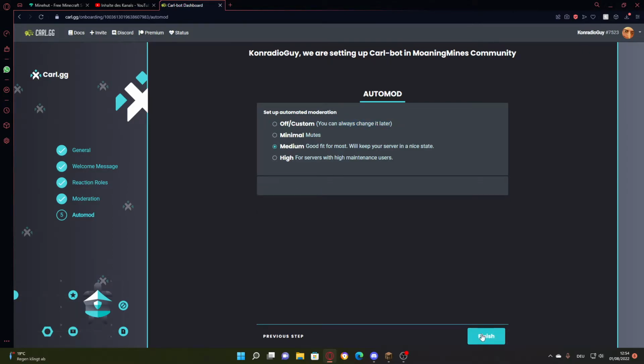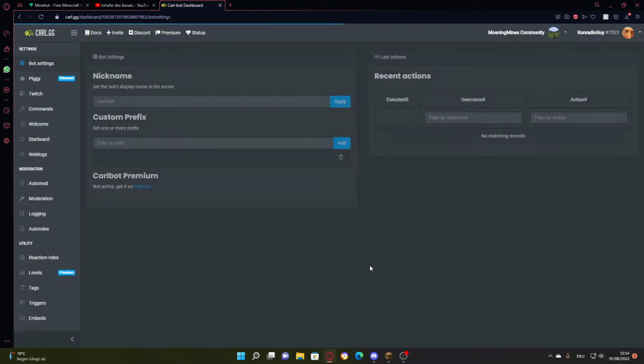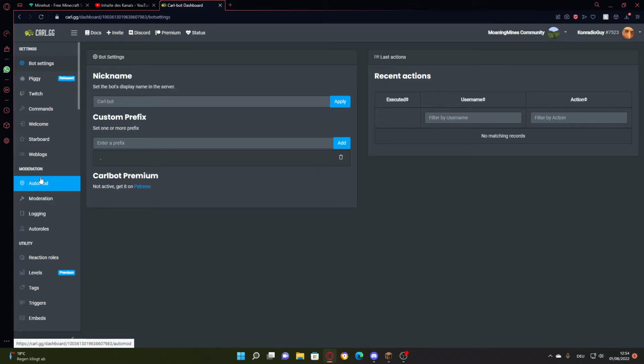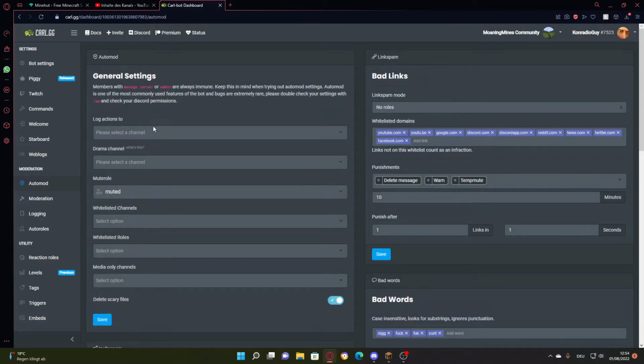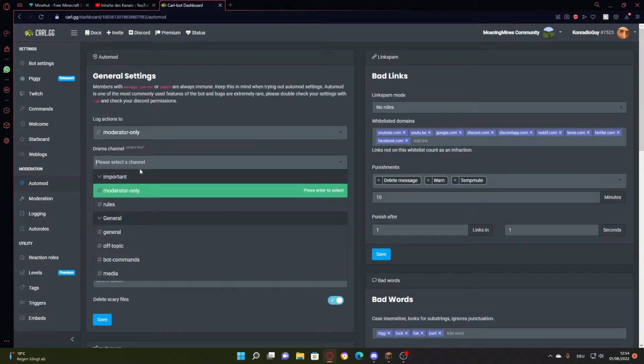Automod, set it to medium. If your server gets popular and there are a lot of people, click on high, but medium is good for most servers. Click finish, click skip, and go to dashboard, and boom, we're there. Now we're going to set some settings with the automod and the moderation. So go to automod, log actions to moderator only, drama channel.